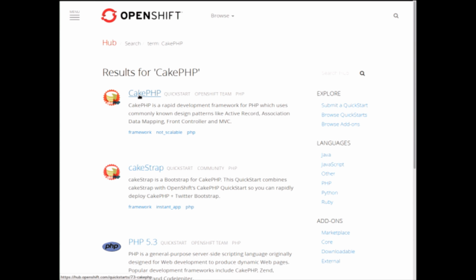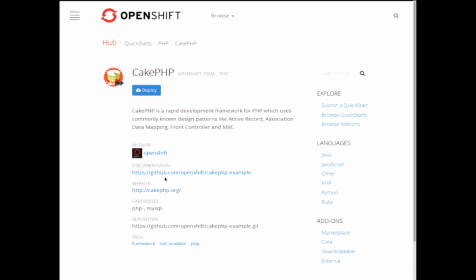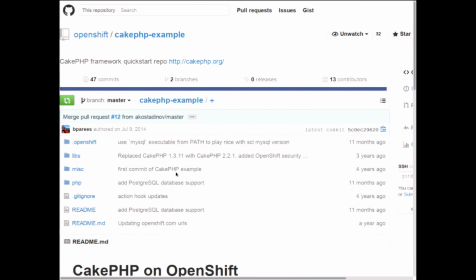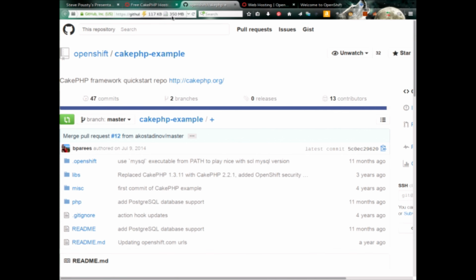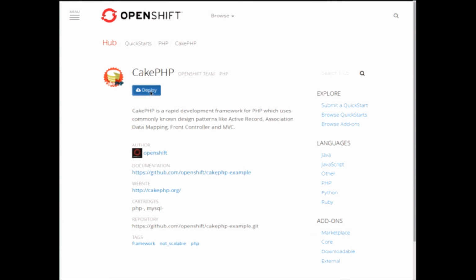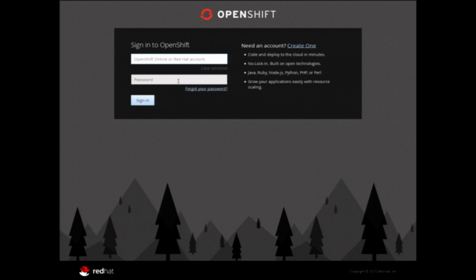So what's a quick start? A quick start is when we actually, in a Git repo, let me show you. Here's CakePHP. Here's the documentation, which is also the source code for it, the repository. It's right here as well. This is a whole PHP project, a CakePHP project, set up to work out of the box in OpenShift. Right? And so there's two different ways I can start this. I can actually just say deploy.